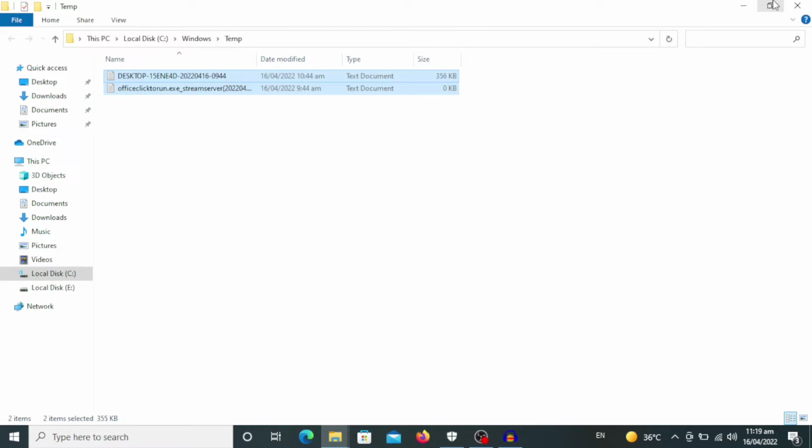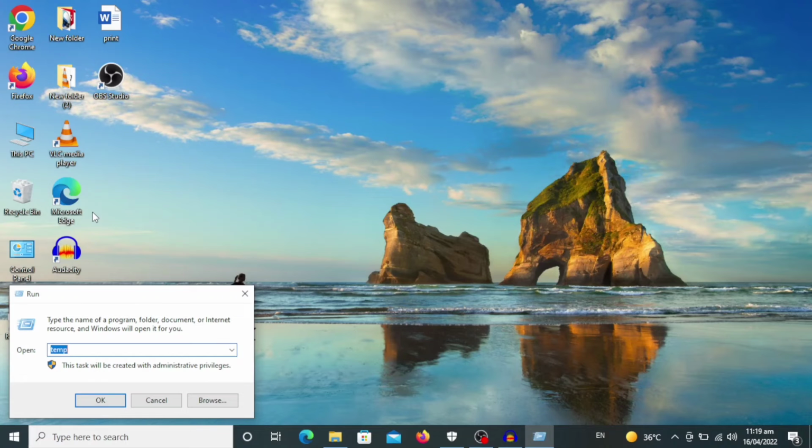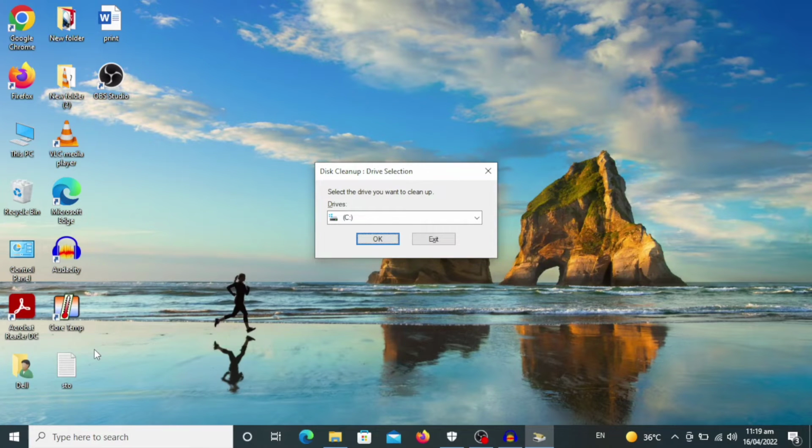And again you have to go to run and type here cleanmgr, CLEANMGR, and enter, then OK.